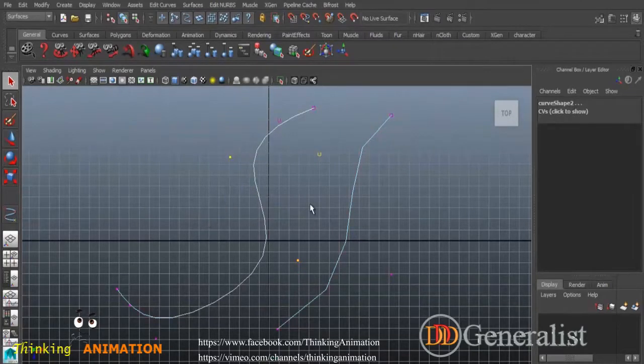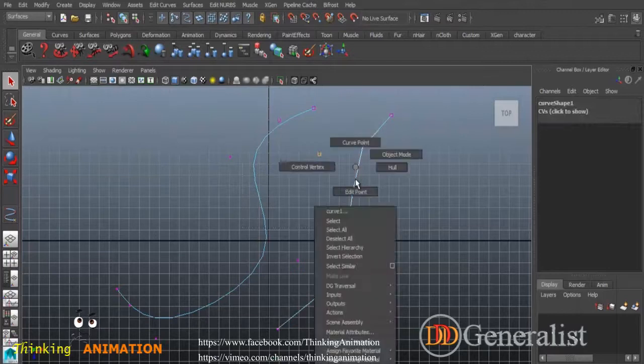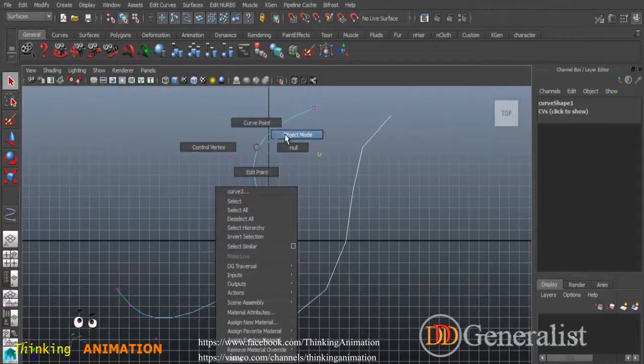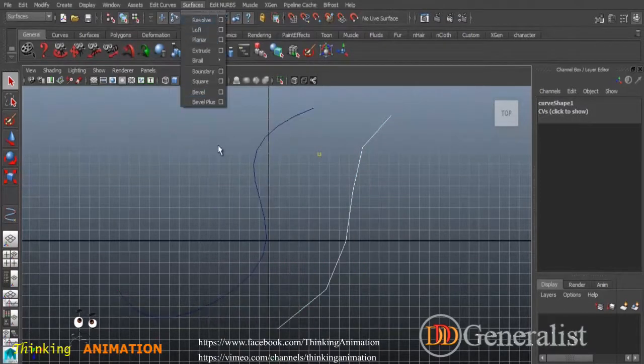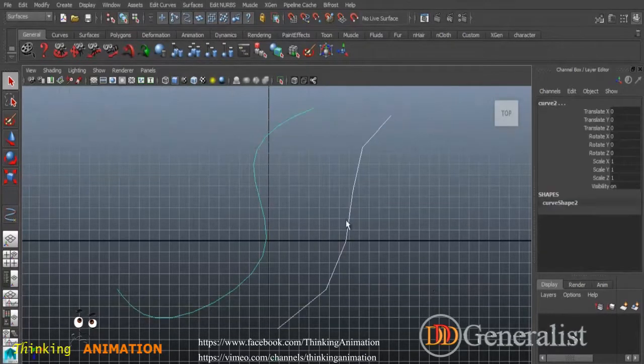So with the help of them, we can draw any kind of curvature, any kind of lines, and we can create the shapes with the help of these lines by applying different kinds of options from the surfaces menu. But I'm not going to discuss this option in this demo. Maybe in another demo I'm going to discuss them.